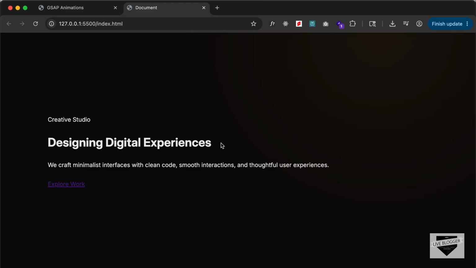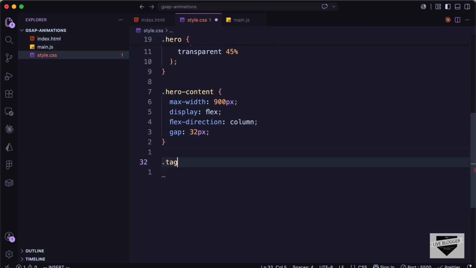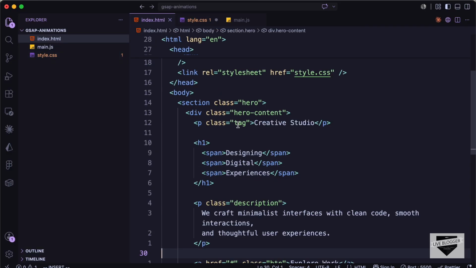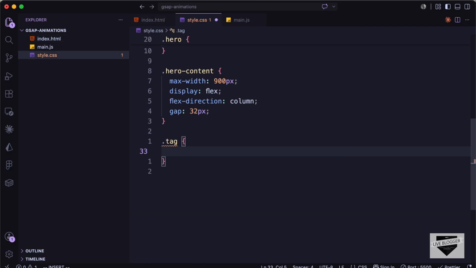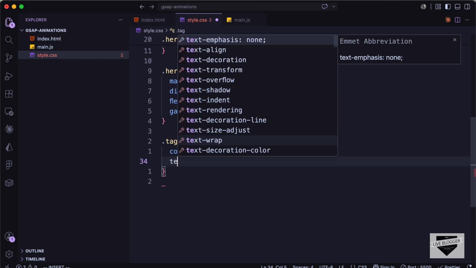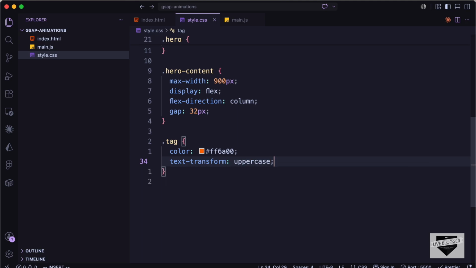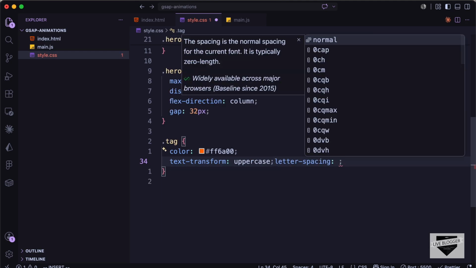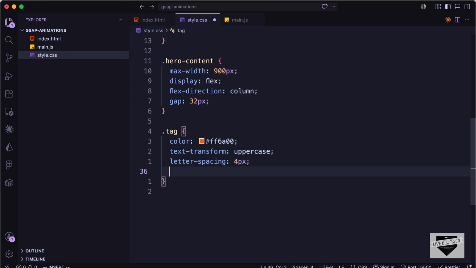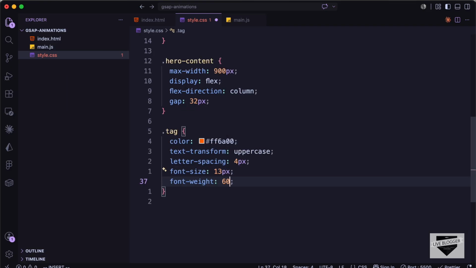Alright, now let's style the small tag that we have over here. So for that, let's type .tag. So we have this paragraph with the class of tag, and for the tag, let's type color. Let's set it to FF6A00, and let's type text transform uppercase, and letter spacing, let's set it to 4 pixels. Let's set the font size to 13 pixels and font weight to 600.